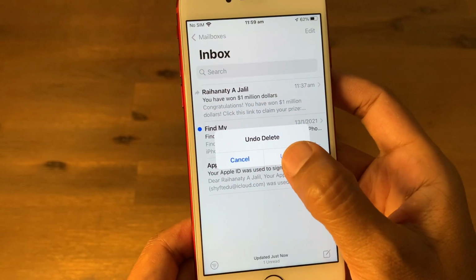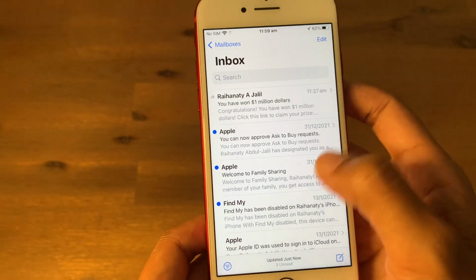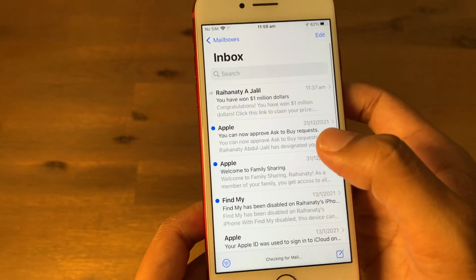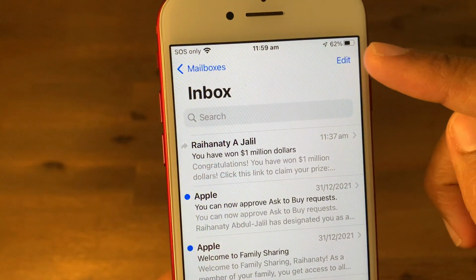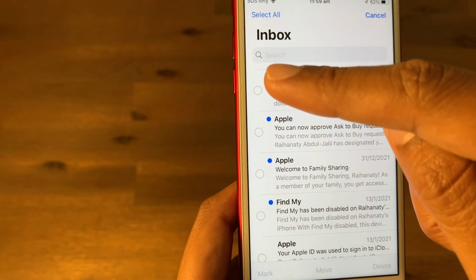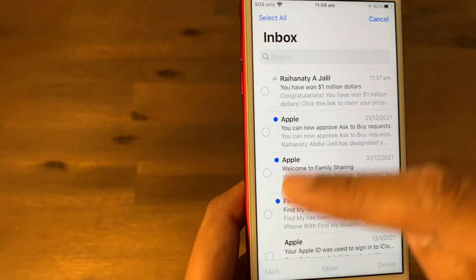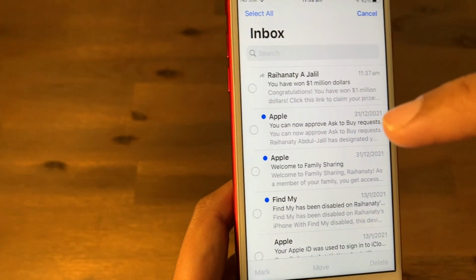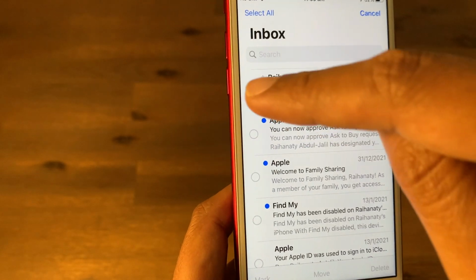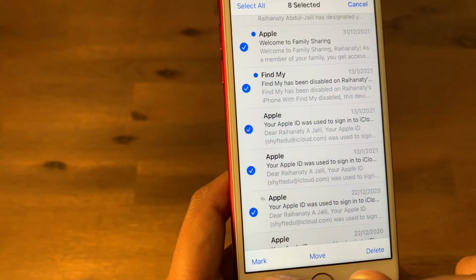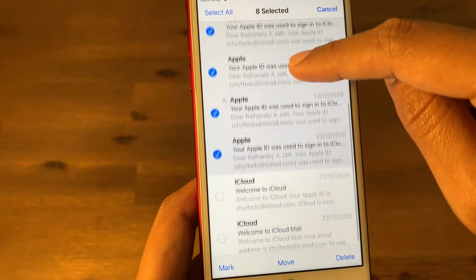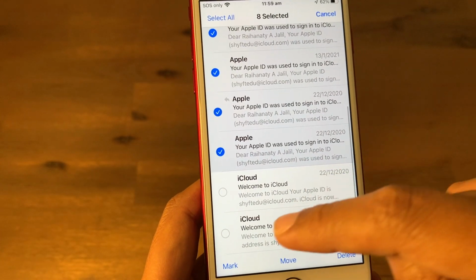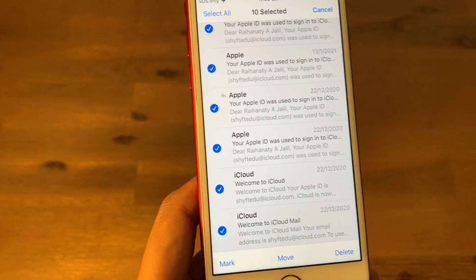So I'm just going to shake so I can get those emails back. Undo. So I've got all these emails, 20 or so emails that I just want to get rid of really quickly. I first press edit. I slide my finger down from one of the circles that is next to the email, like so. And I can just go all the way down until I've reached the end. And I can keep going like so.